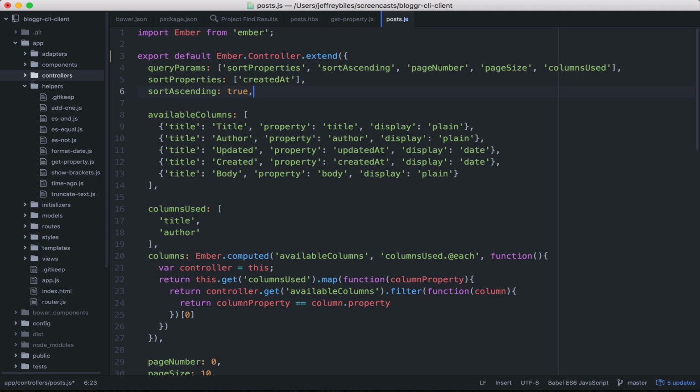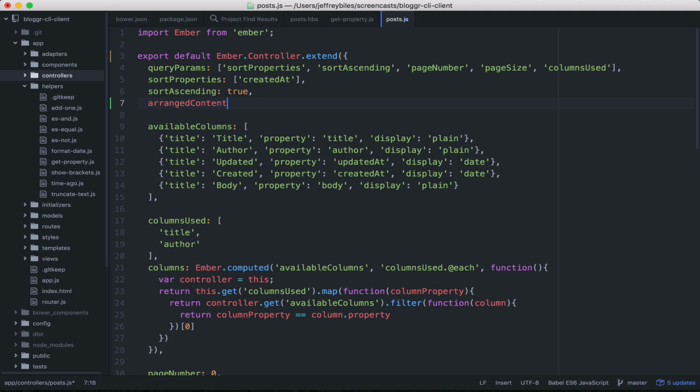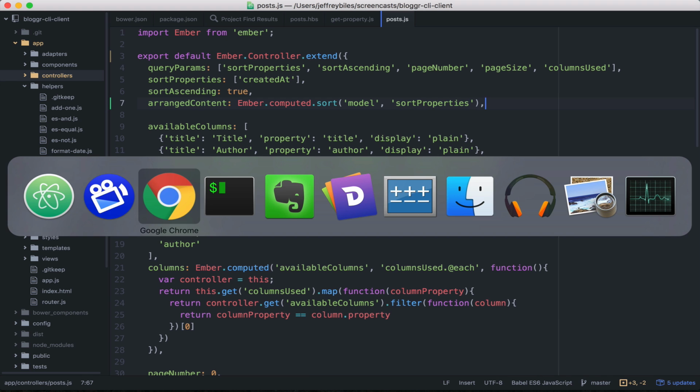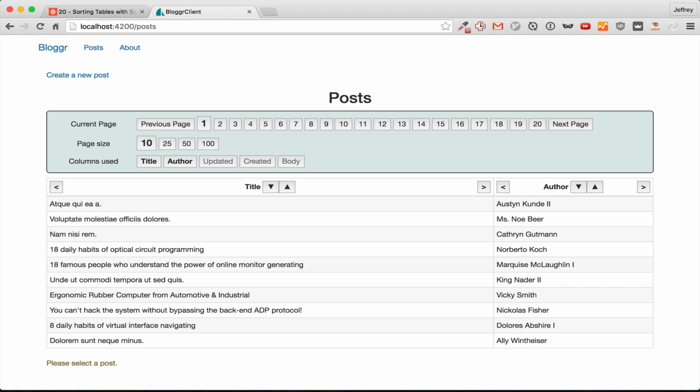And now we'll need a way to get arranged content. Remember, arranged content is the property that the SortableMixin gave us. And it gave us that by looking at sort properties and sort ascending. So we'll start off with a simple case. We can use the Ember computed property sort. And we'll be getting our array to sort from the model. And then we'll be using the sort properties. And this kind of works.